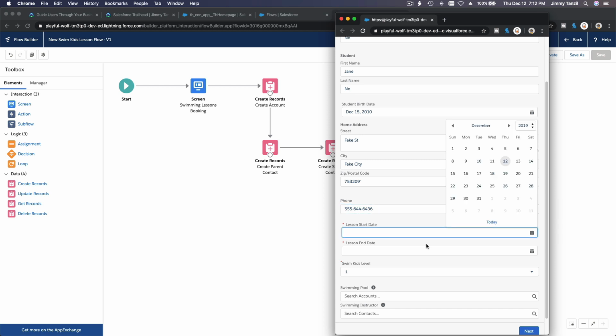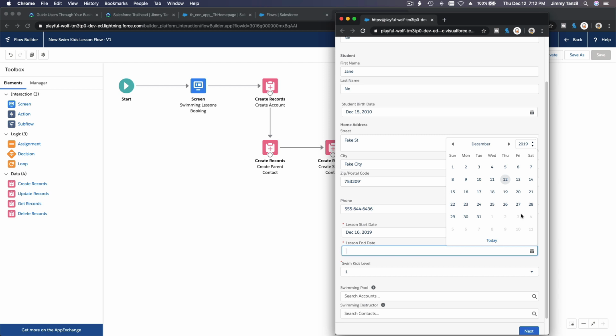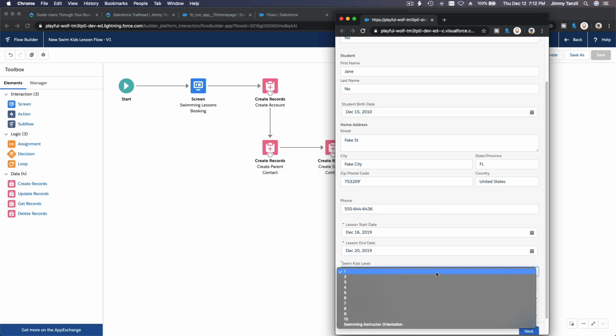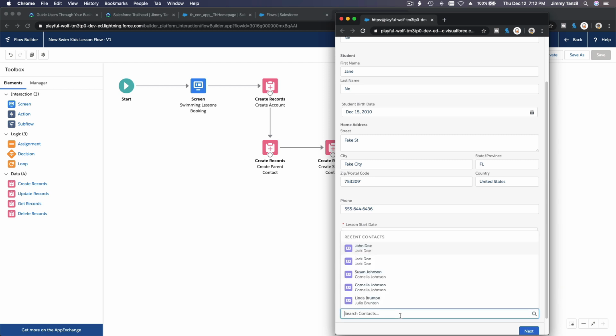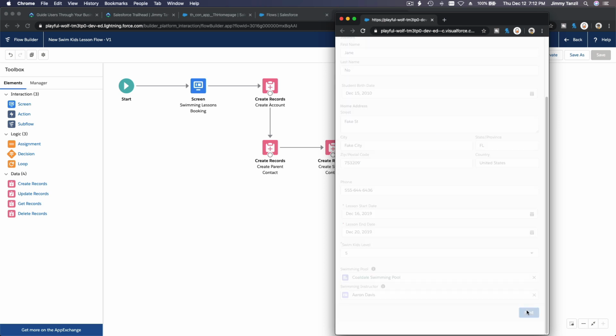The lesson will start on December 16th. Oh, it's almost Christmas, guys. Until December 20th. The level of the swim kits will be level 5, for example. The swimming pool will be Coaldale Swimming Pool. The instructor will be Andrew Davis, like we did before, Aaron Davis. And I'm going to hit next. Boom.